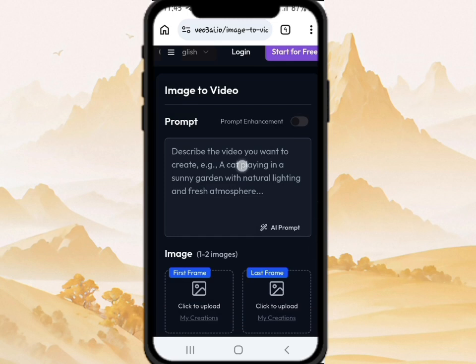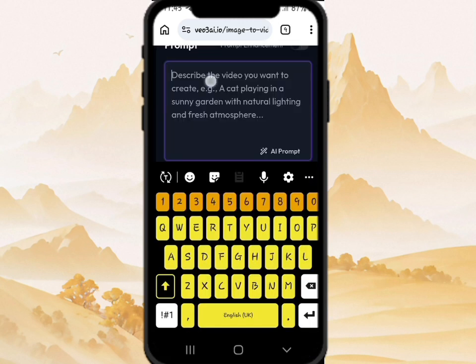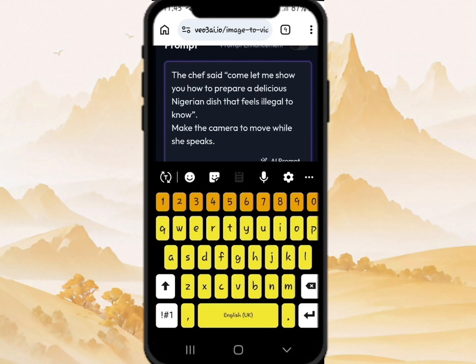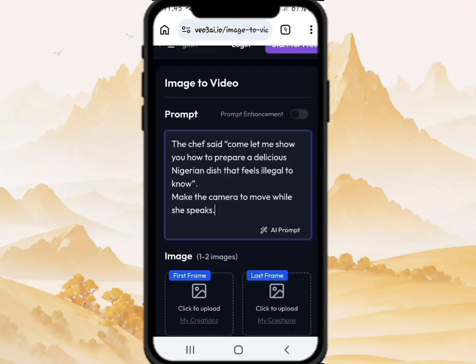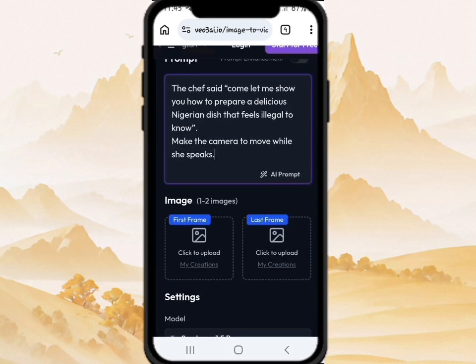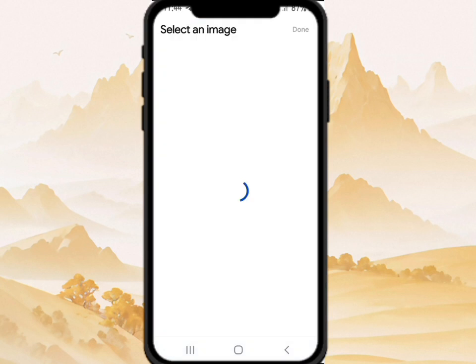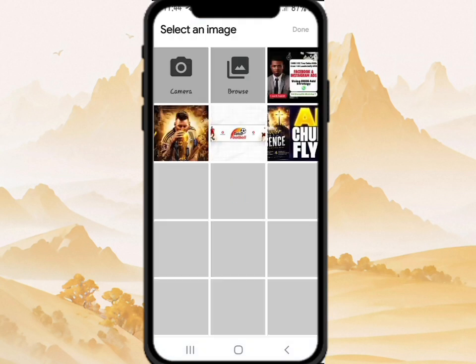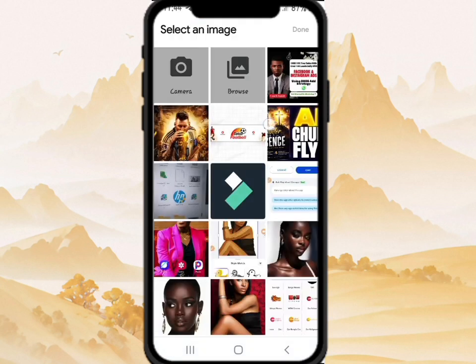All right, so we can come here and describe our video here. I'm going to paste my prompt here. This is my prompt, the same prompt we used for our Grok AI. Then I'll click on this image. I don't want to go through the stress of signing up and creating an account.